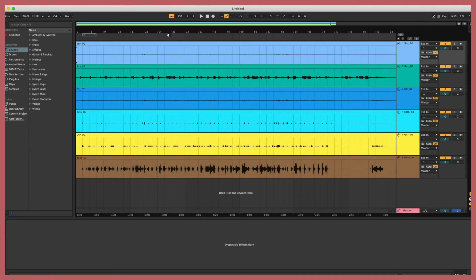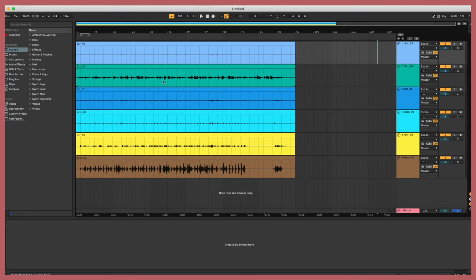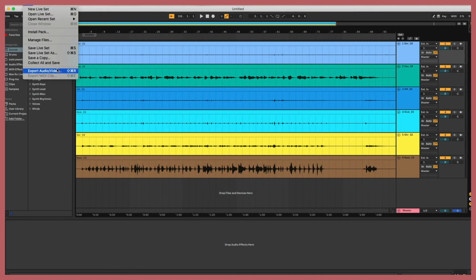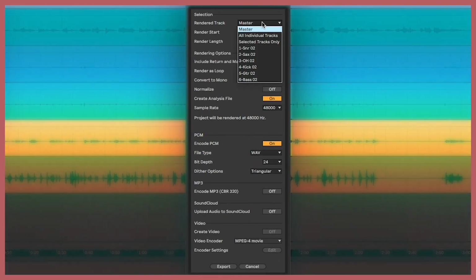Alright, so now we're in a fresh 90-day trial of Ableton Live 10. And we've dragged in our stems, looking good. To export stems, we're going to go to File, Export Audio Video. We're going to go to Rendered Track, change it to all individual tracks. Going to make sure we have Wave, 24-bit depth, or whatever settings you want. Generally recommend Wave for everything.